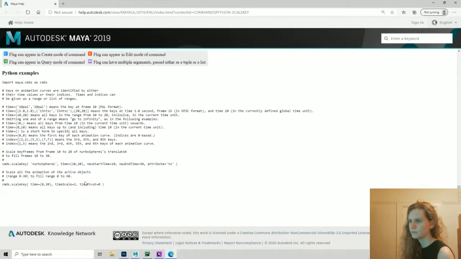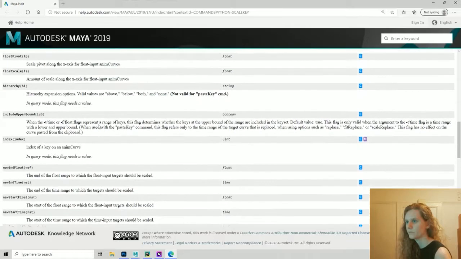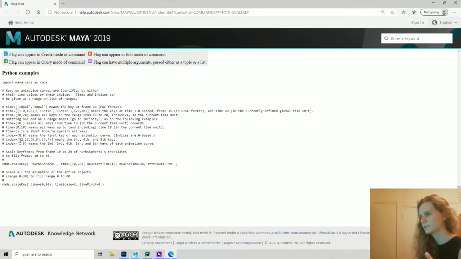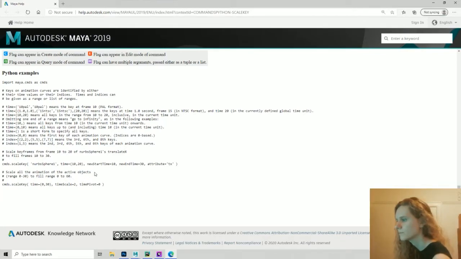All right, so the one thing I noticed, they're not showing us using the indices. They're showing us how to use the time, but not how to use the specific frames. They have specific frames here, but they're not using them in the command itself, which is interesting because index, I just hope that index accepts these values.